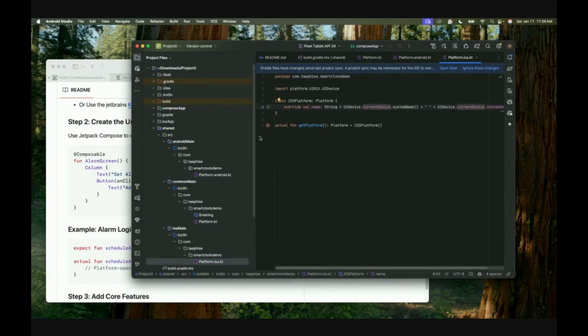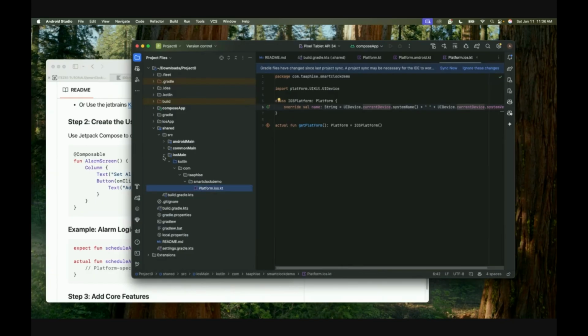Right. Okay, so let me hide these. Again, the actual function for get platform is repeated for each supported platform in the project. iOS will have its own, Android, desktop, and so on and so on.